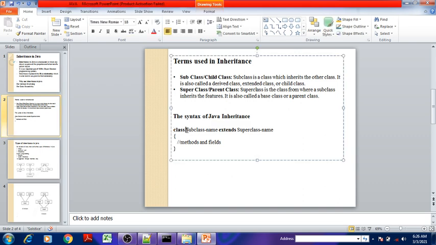After that, you have to write the subclass name or a child class name, in which you want to inherit the property of the parent class. After that, you have to write the keyword extends. Now after extends, you have to write the superclass name or a parent class name.